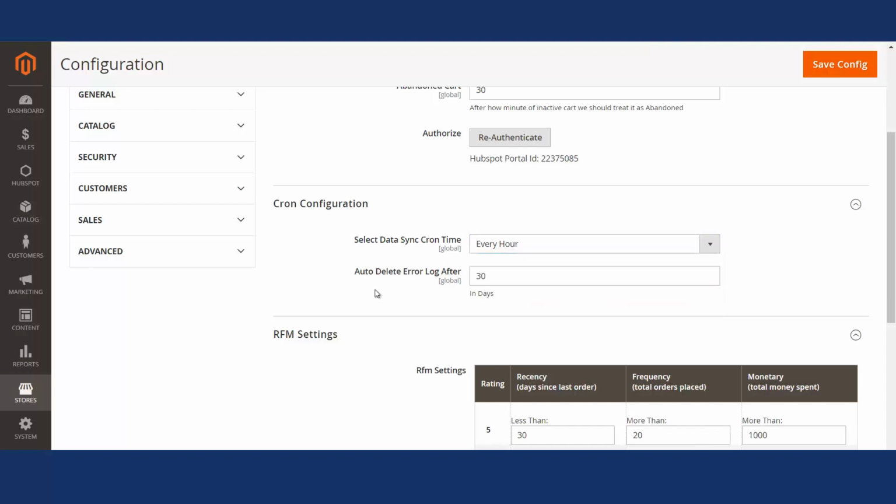Now coming to the next field, which is auto delete error log after. What is auto delete error log after? With the help of this particular field, you can mention the number in days after which all the error logs will automatically be deleted. By default it is 30 days, but based on your choices you can also modify this number and set it as, for example, 40. So based on the days that you mention over here, the error log would be deleted. So this is how you have to configure all the settings for cron to work.